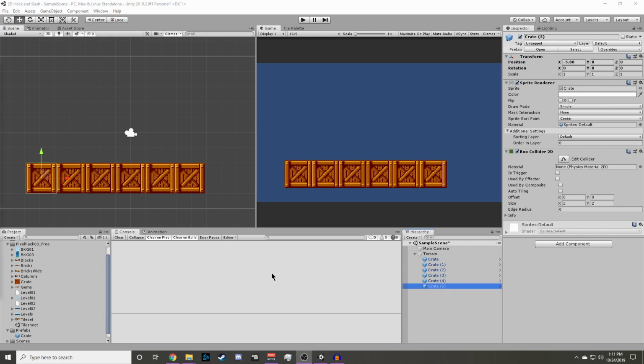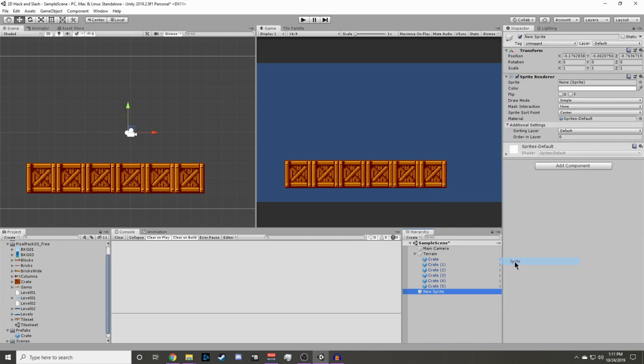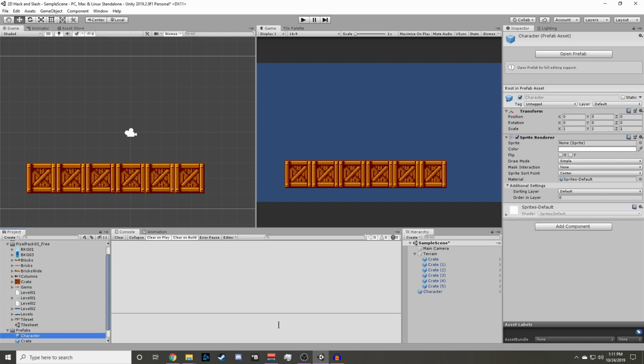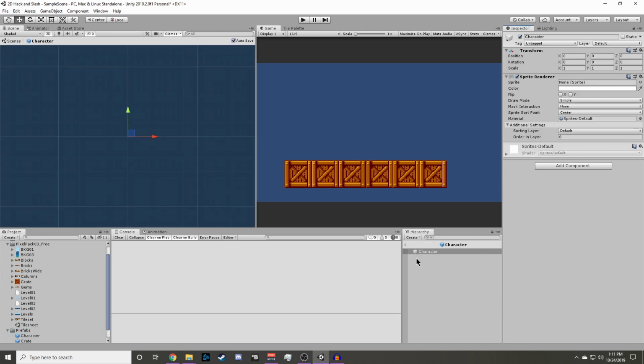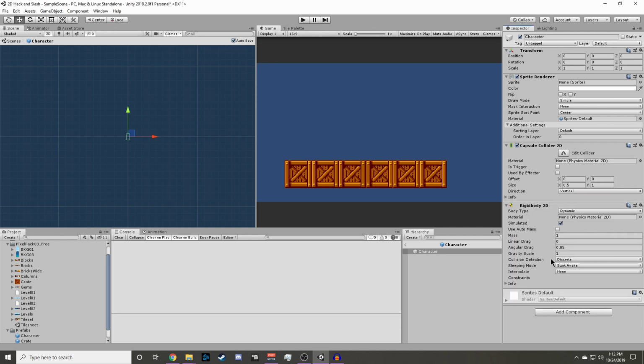Next, we are going to make the player character. We can go ahead and right-click and create a 2D object sprite. Let's zero out the position and name it Character. Now we can go ahead and drag this into our Prefabs folder and open the prefab. Now on this prefab, we want to add a couple things. We're going to go ahead and add a Capsule Collider 2D. And we're going to add a Rigid Body 2D.